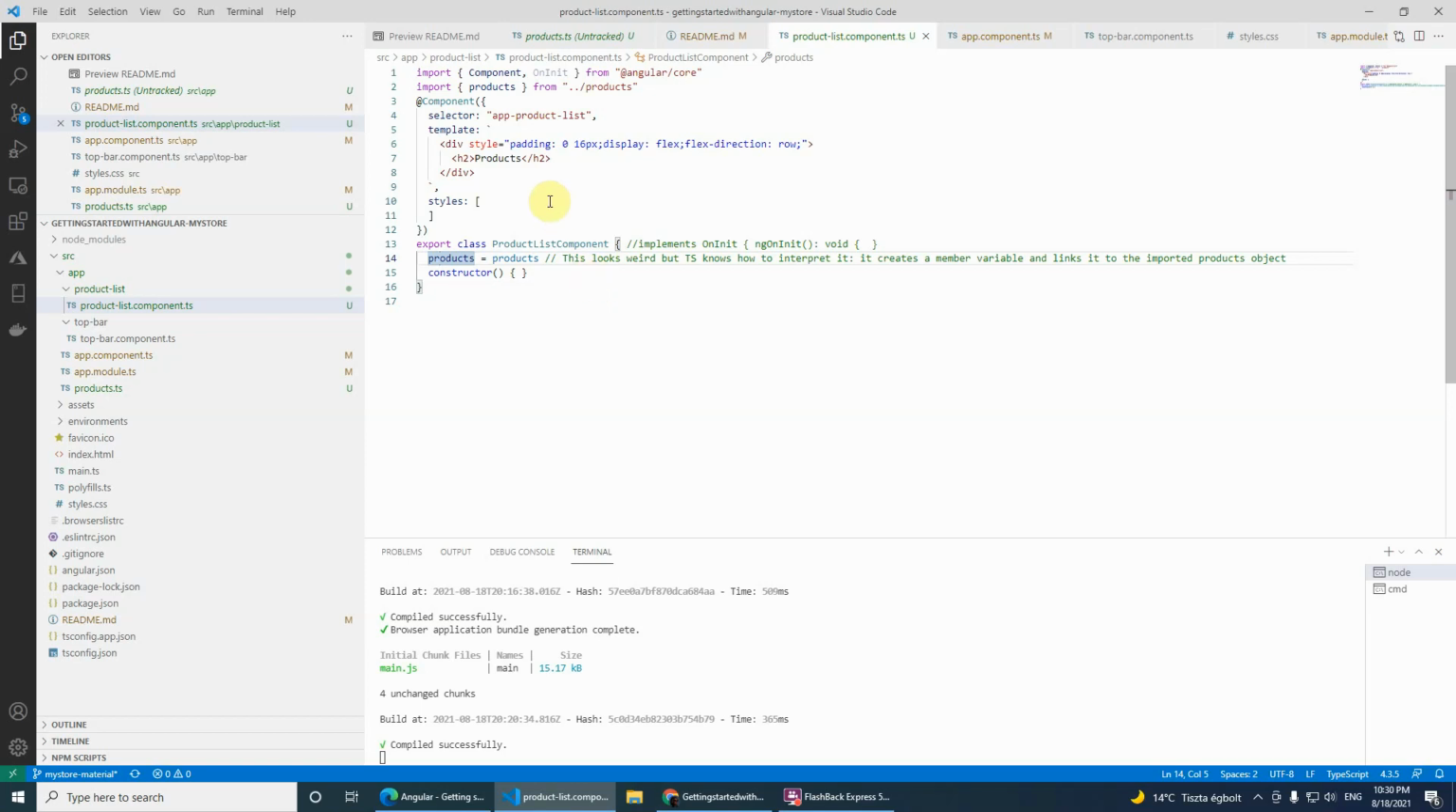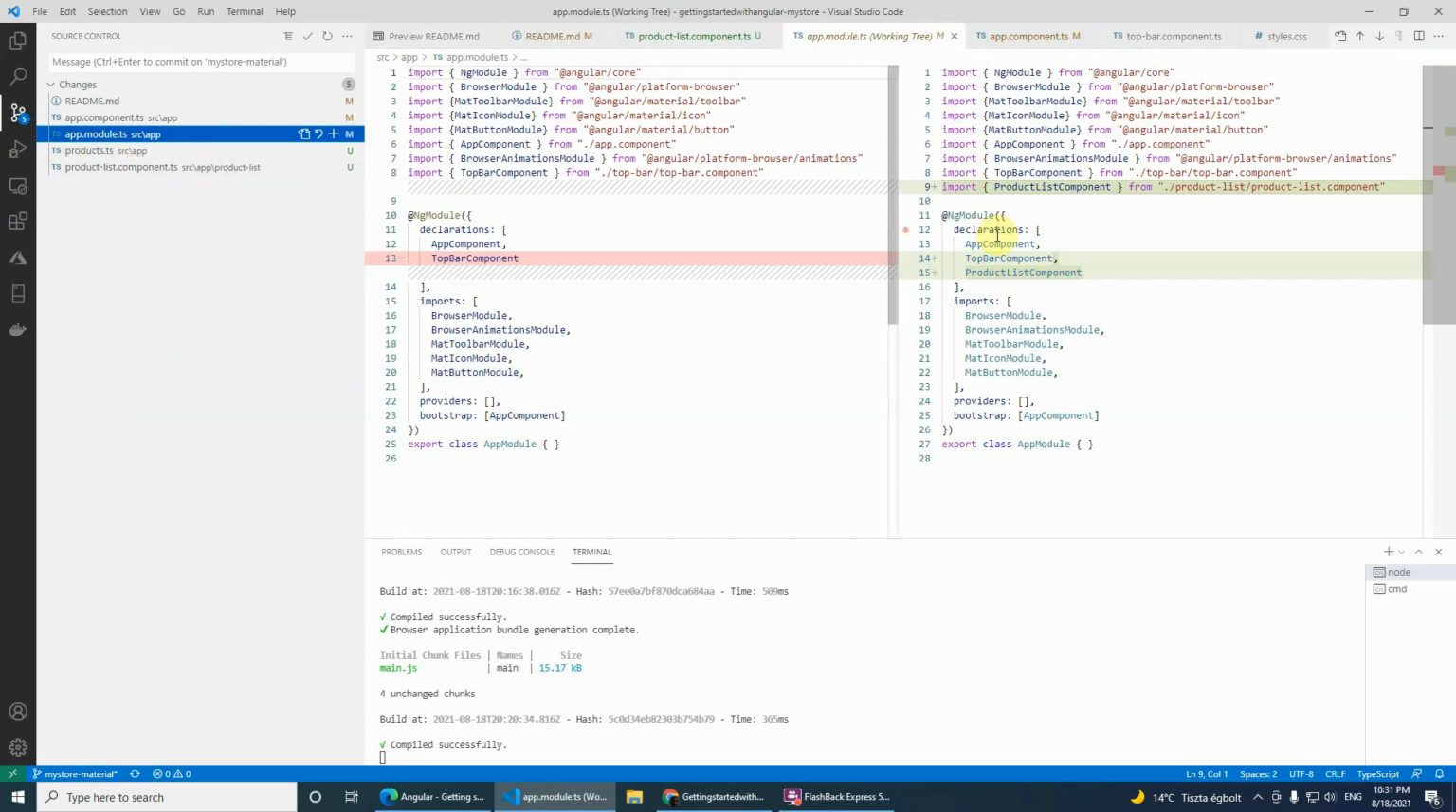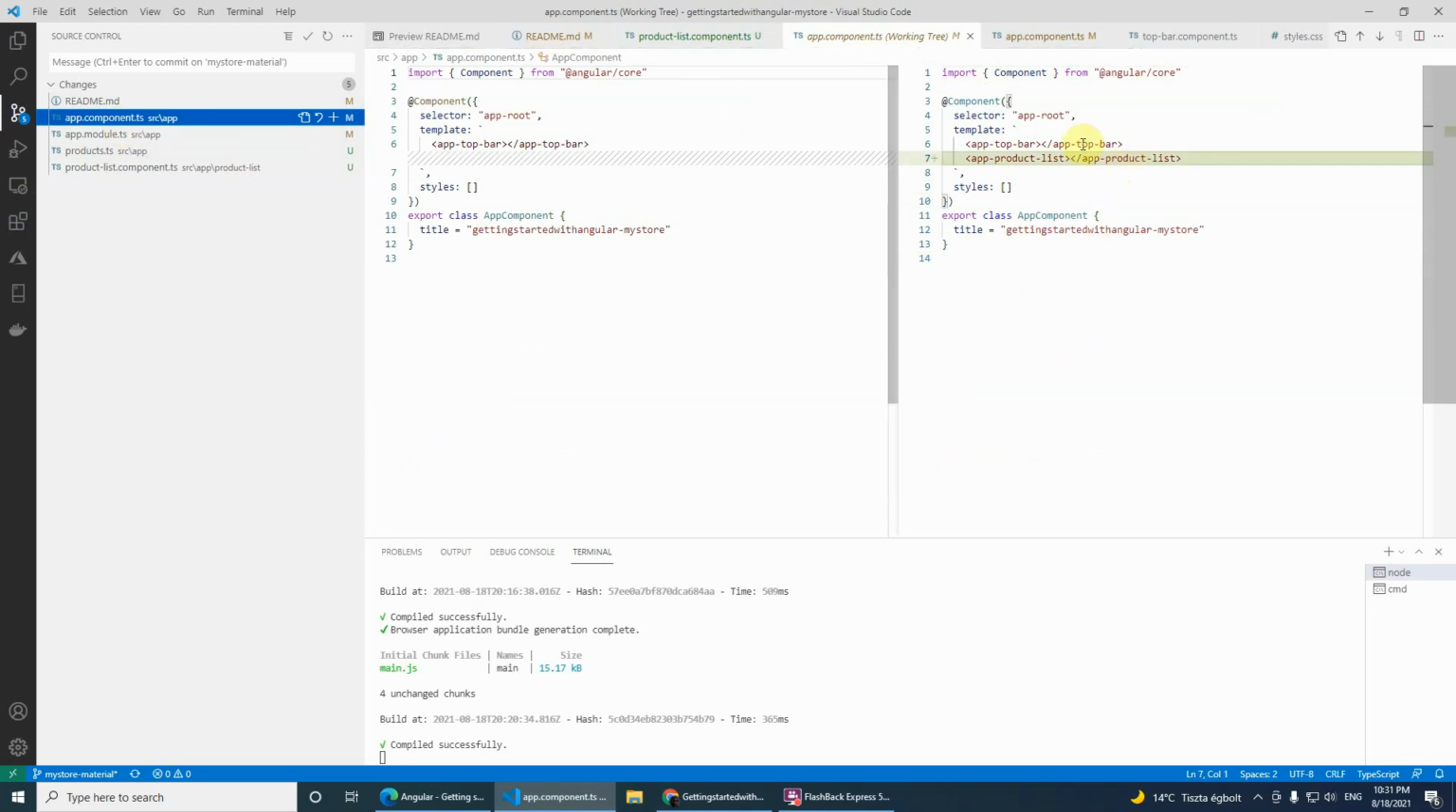Right, and then practically I think that is it, more or less. Let's see what else. Okay, the product list module TS. Yes, of course, the module TS, because when we create a new component, it is automatically included in the app-modules.ts file. That's okay. And also I included below the app top bar the app product list component here, and that's all.